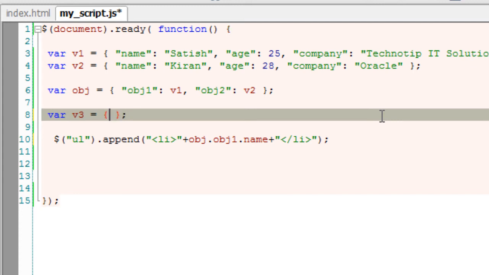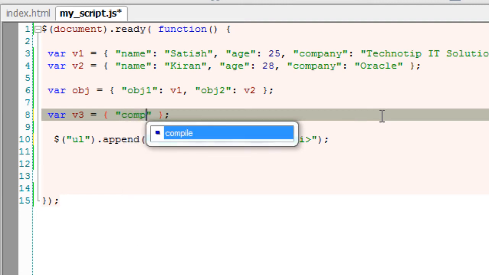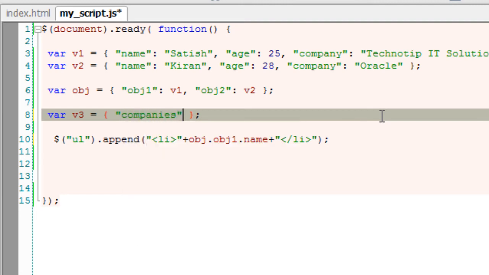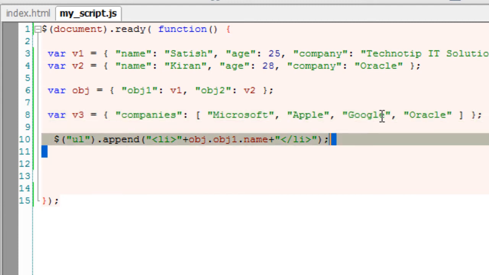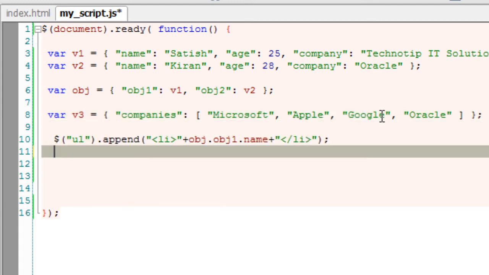I'll take another object and store arrays inside it. Let the key name be companies, colon, inside the brackets write its values, that is, write the names Microsoft. Remember the index starts from 0, that is companies of 0 is Microsoft, companies of 1 is Apple, companies of 2 is Google, companies of 3 is Oracle. Now let's fetch it.